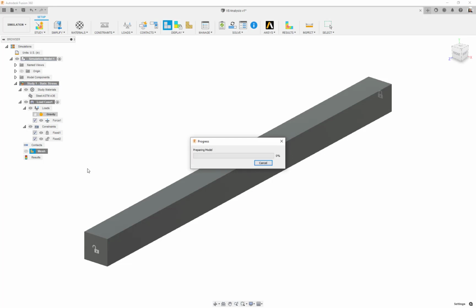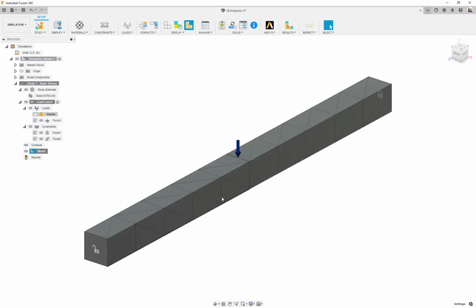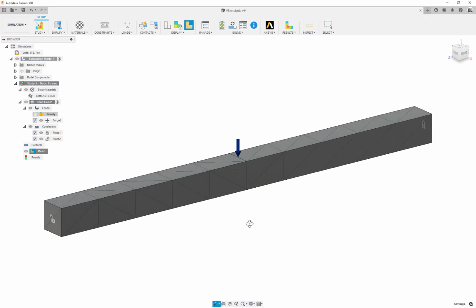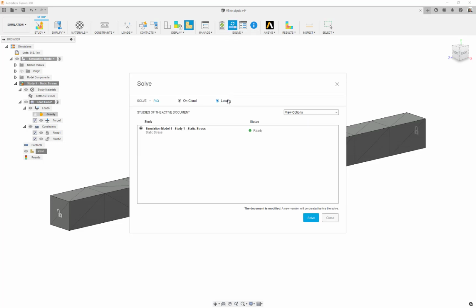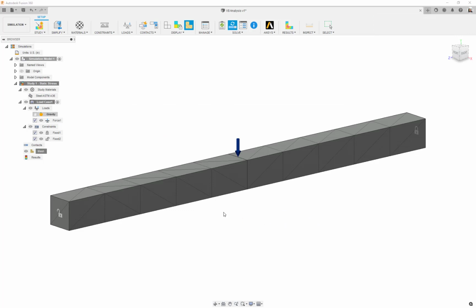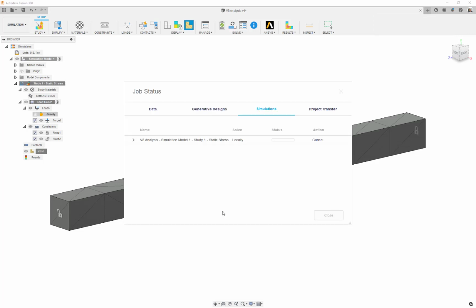The default mesh here, I think, is going to be rather coarse. We might get an element through the thickness, yeah. So if our results are a little bit off, given that we're bending across the thickness of this model, we might want to increase the mesh to improve our results a little bit. But we'll go ahead and run it as is and see how close we can get using the defaults. So let me go ahead and run the solve, and we'll solve it locally. It should solve fairly quickly.